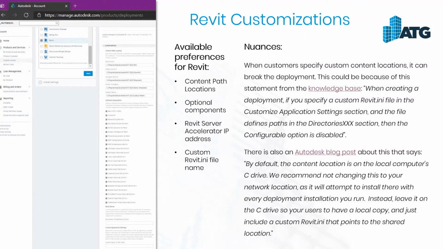All right, so with Revit, we've noticed that if you're wanting to push out your custom settings, it's best to do that with the Revit INI file as opposed to the fields that they provide.